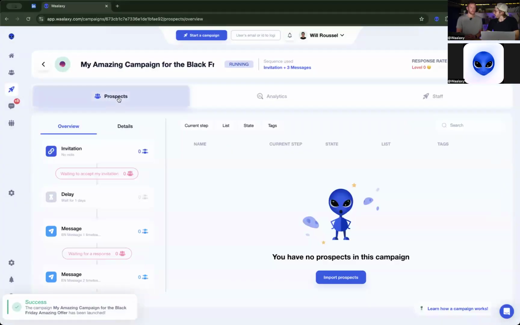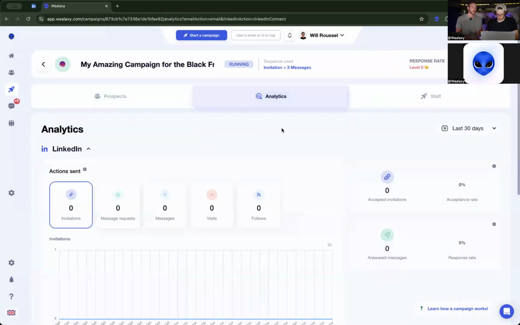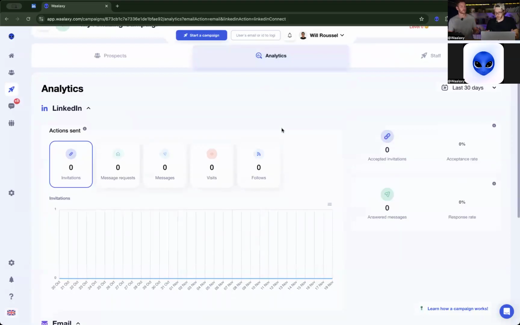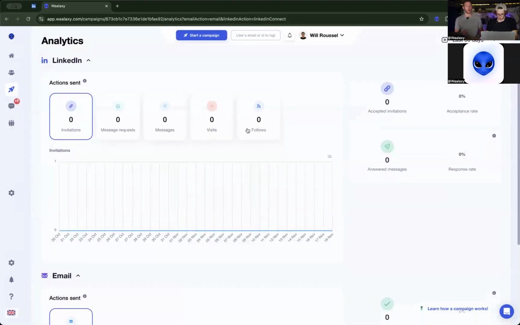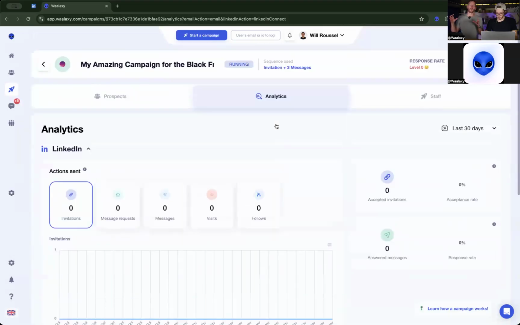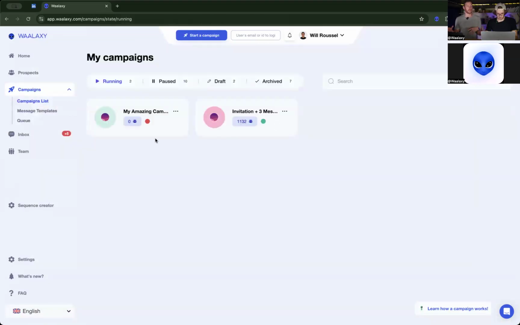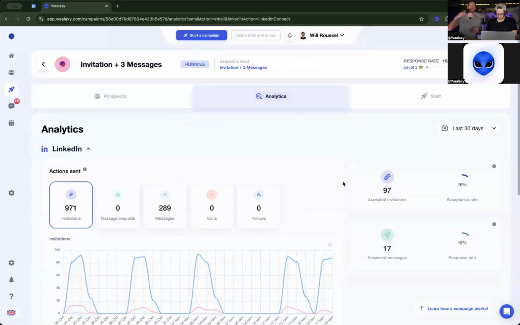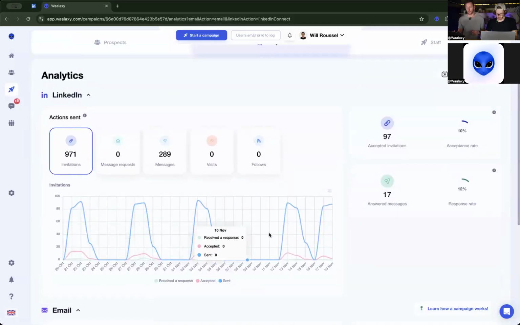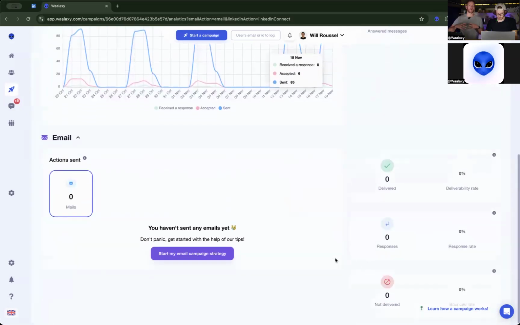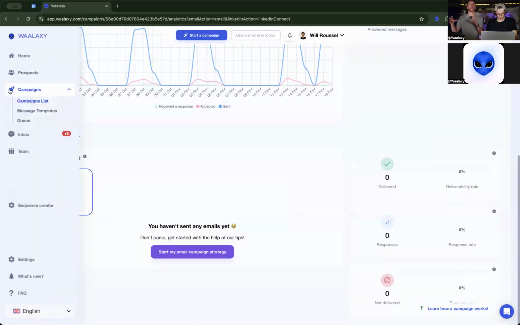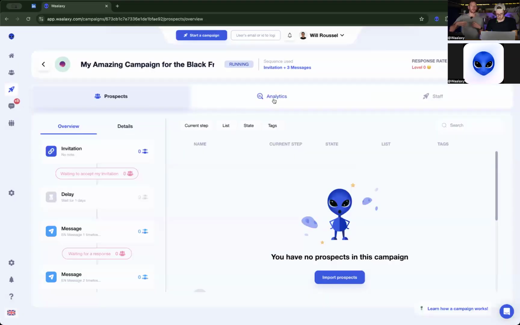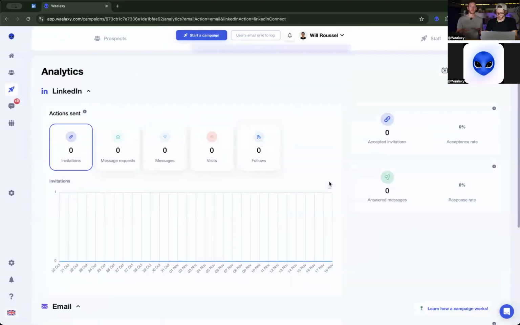Maybe you want to go quickly over analytics? Yes, that's basically where you will see it. In our case, we've just launched our campaign, so obviously we have no data yet. What will happen is all of the actions, in our case invitations, you will find them in the queue, where you will see all the next actions that will be performed. Remember, Waalaxy allows you to automate, but we are only automating a human behavior. So the goal here is to replicate the human behavior.